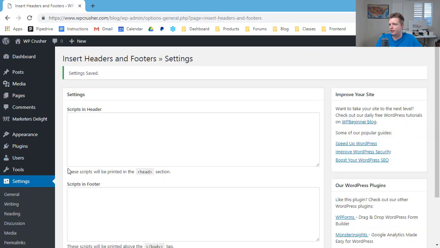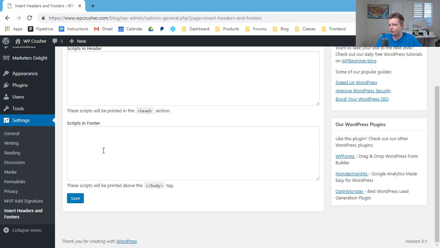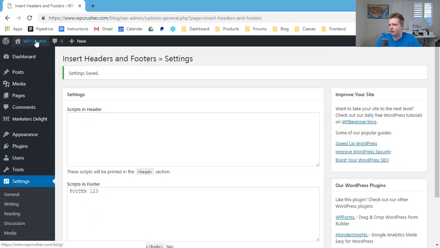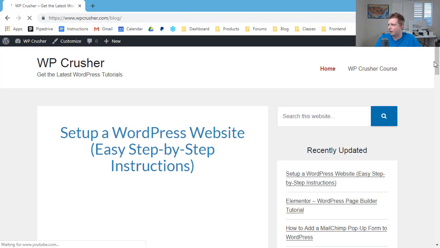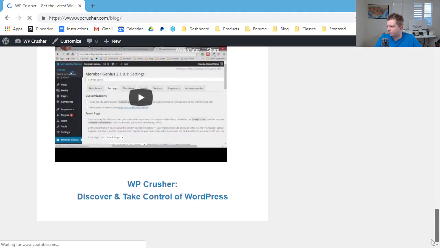So here we are. Now there's the header and the footer, and we can even see what this looks like, because we can say footer 123, click on Save, and then visit our site and look on the bottom. And somewhere on this page, aha, there he goes. We see this text footer 123. So technically, you can even add a link on the bottom of your site, but this is best for adding things like tracking code. So what kind of tracking code, you ask?